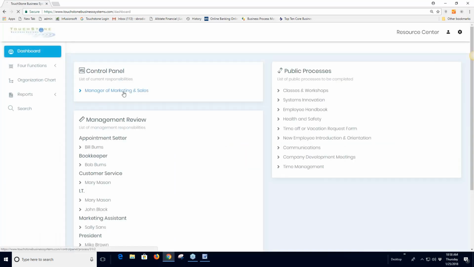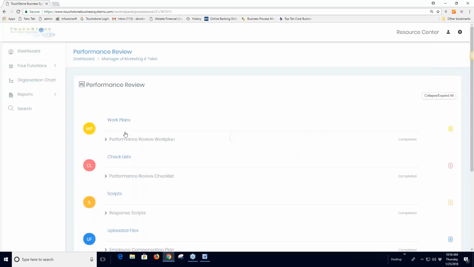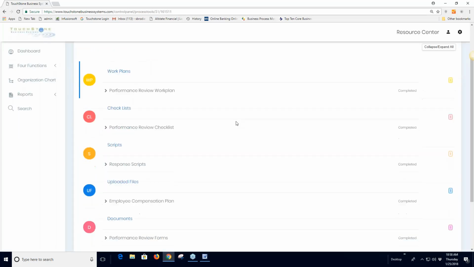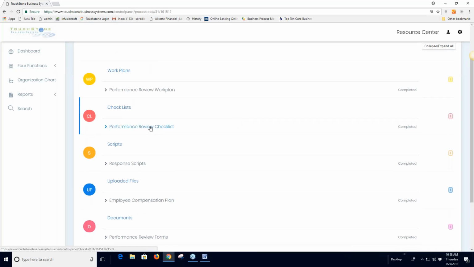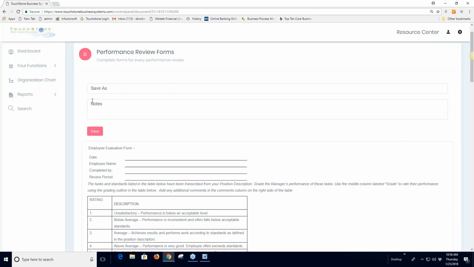And then I'll just show you performance review since we have 2 more minutes here. So I'm back on my control panel for manager, marketing, and sales. So here's the performance review. Here I go to the performance review that I'm going to do for an employee. This one has a checklist in it that I might fill out. Here's the actual form itself. And then I go and fill this out for that employee.